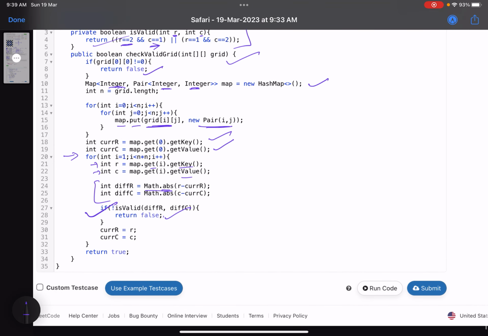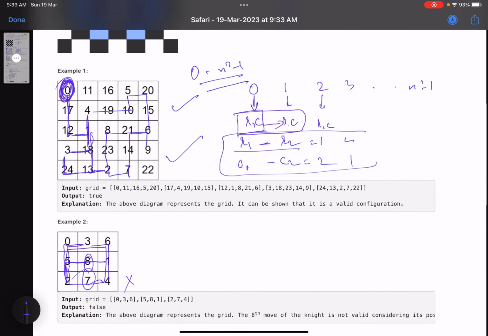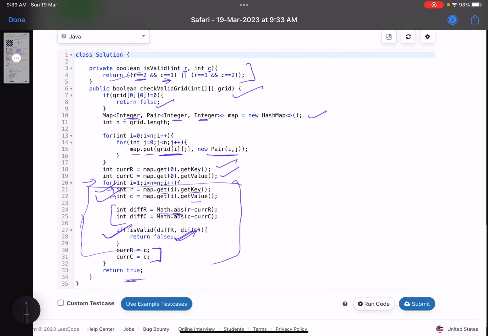Just see. So if this is not valid, return false, else you continue and you update that now your current row and current column will be this row and column of the cell which I've just visited. Okay, and finally when everything is done, that means all the cells were visited, you finally return true, right? So a simple problem. You just need to see which data structure I need to use and what's the property of delta and all that, right? And you'll be good to go, right?